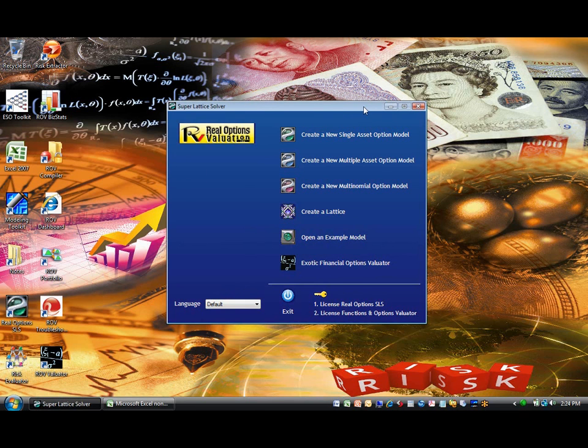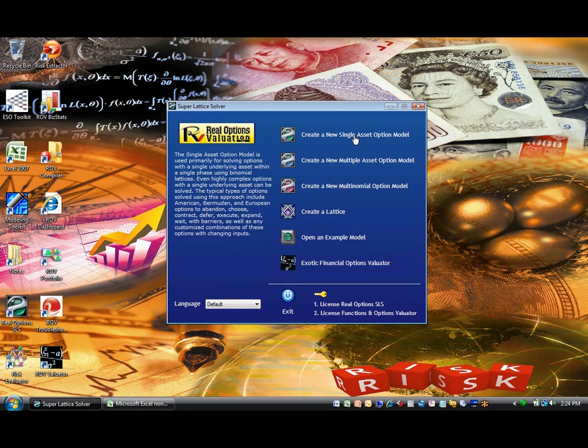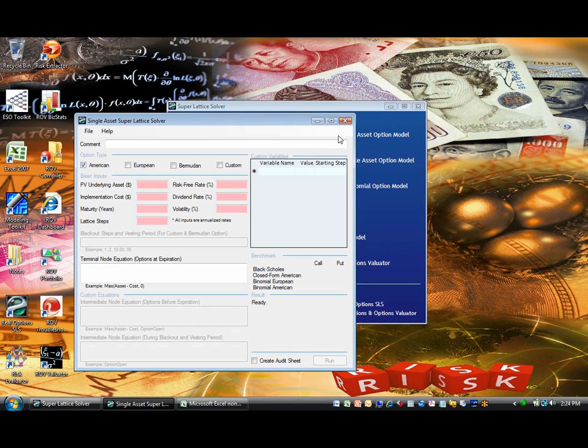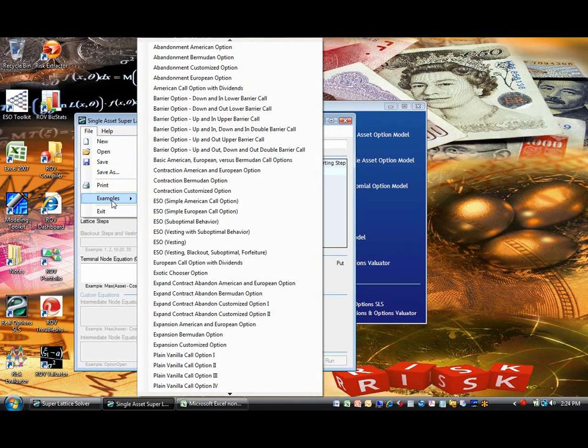On the main user interface, you can mouse over certain elements and obtain a description of the item. Here you can model single asset and single phase options such as abandonment, contraction, expansion, waiting, deferring, chooser, barrier, employee stock options, and many others.